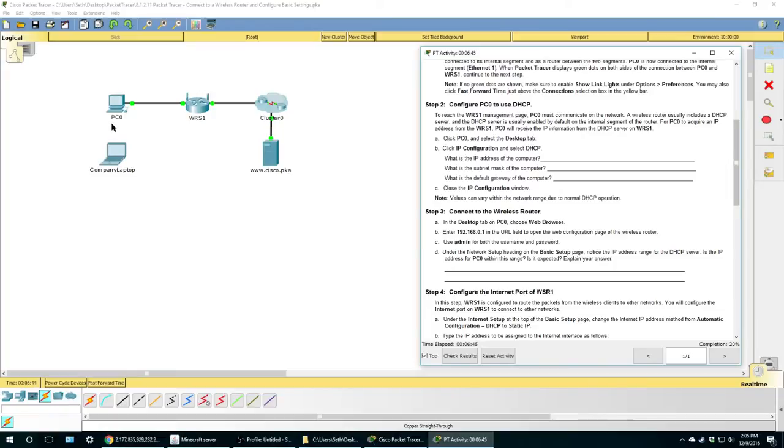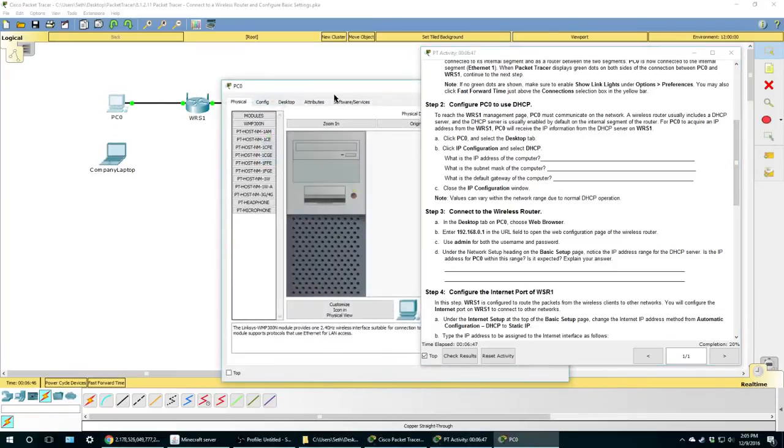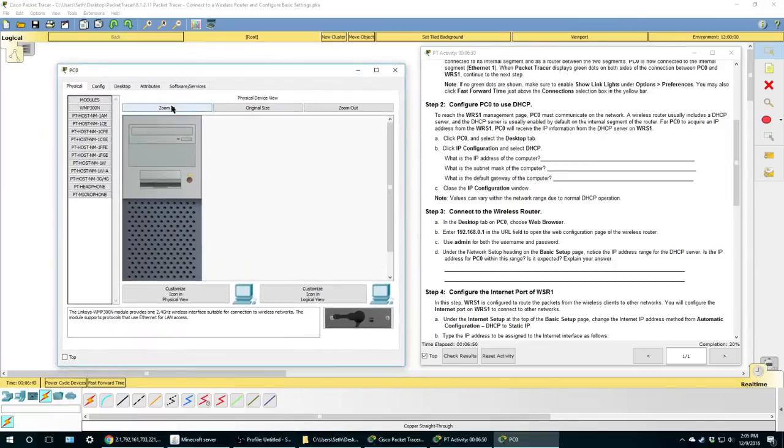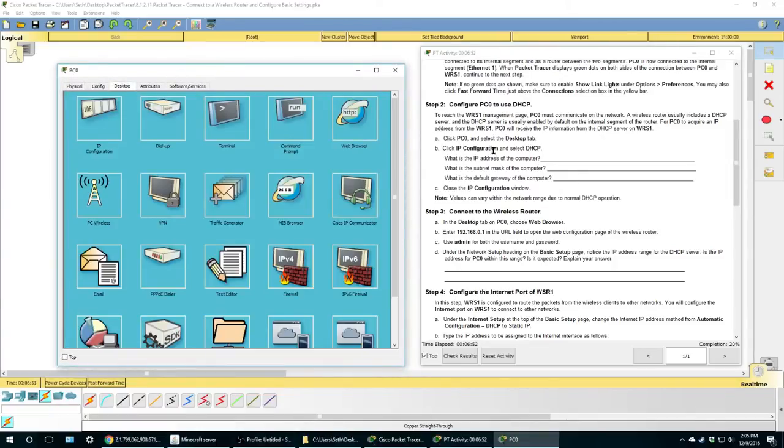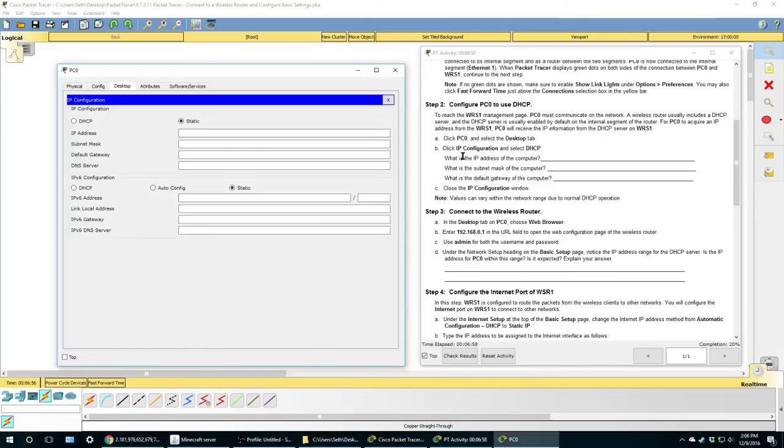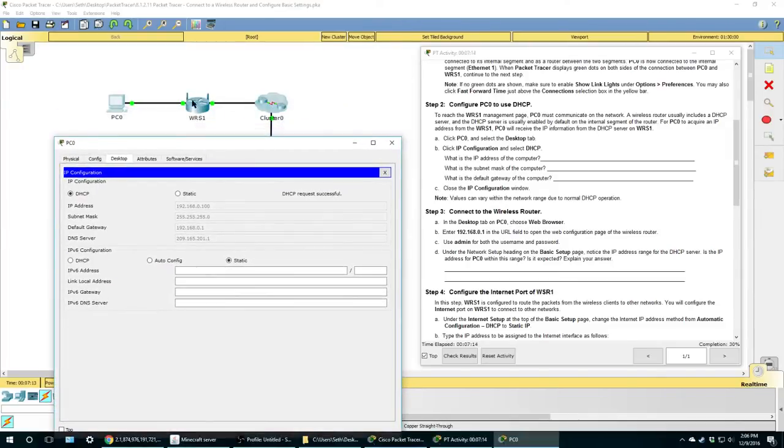Click PC and select the Desktop tab. Here we go. This across here. Desktop tab. Right, IP configuration. And then it says click IP configuration, and then select DHCP. So it's static, but it doesn't have any IP address. So we go DHCP. There we go. This address, it received that address from our WRS1. WRS1 provided these numbers to PC0.